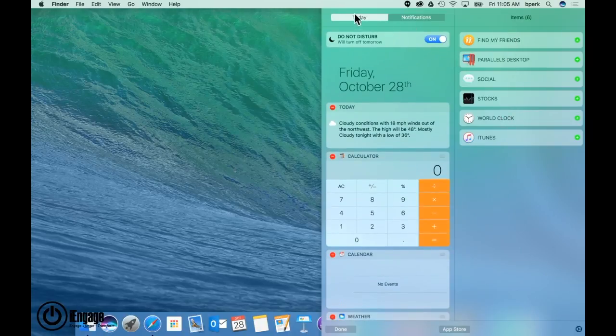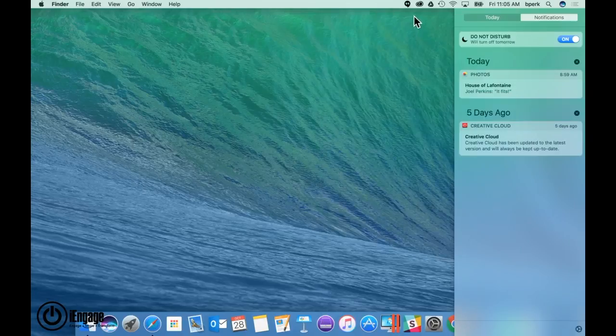Now, up here we have two different tabs. There's Today, that means all the stuff going on today, and then Notifications. These are going to be the different notifications coming in.